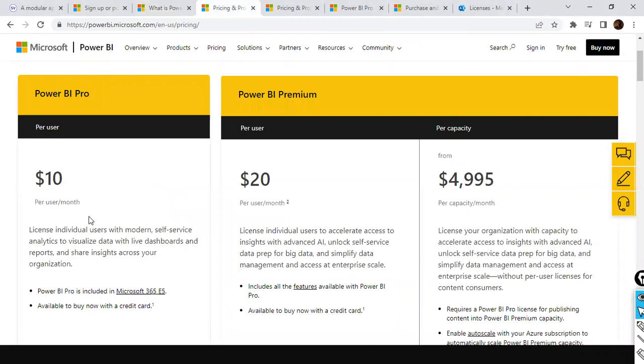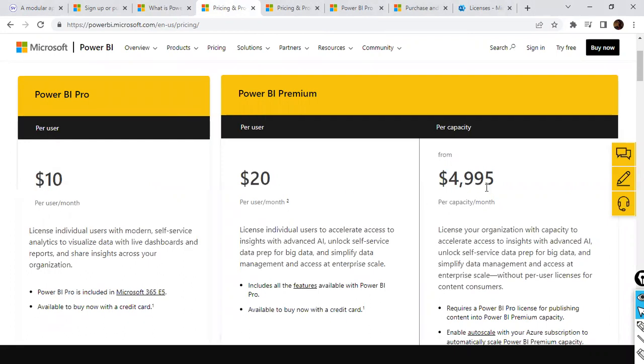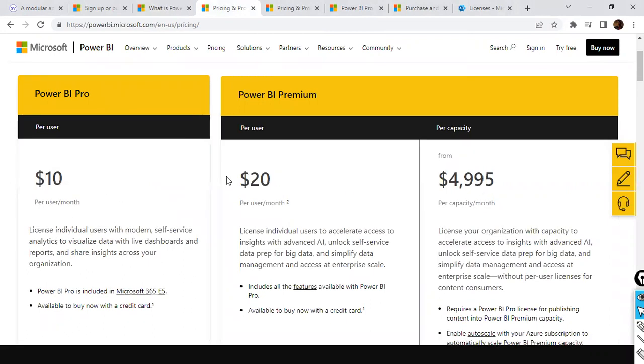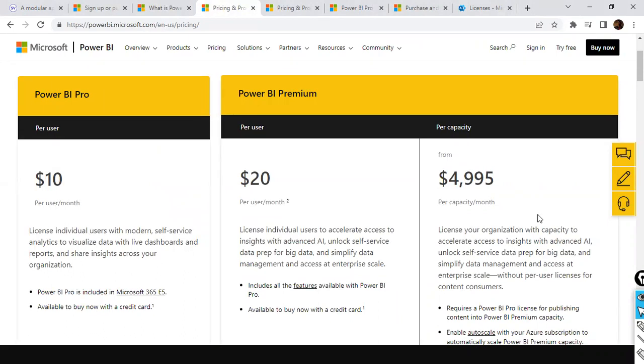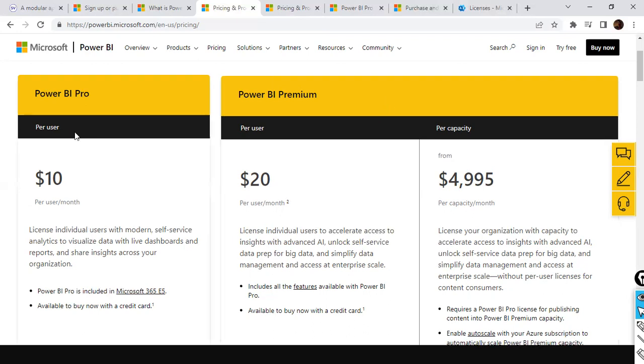But this is obviously not suitable for enterprises with large-scale requirements. You cannot use Power BI Pro there; obviously, you can go for the capacity. Okay, the next one is the Power BI Premium per user. So this is what the Power BI Pro license is.